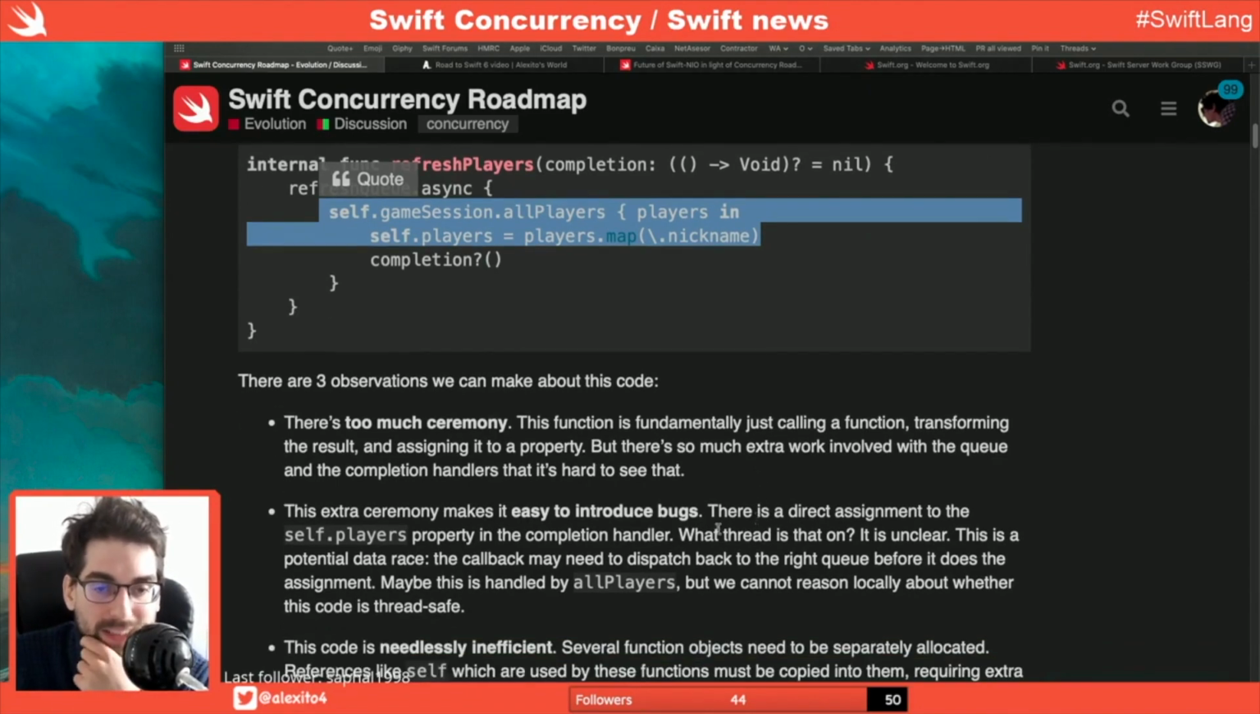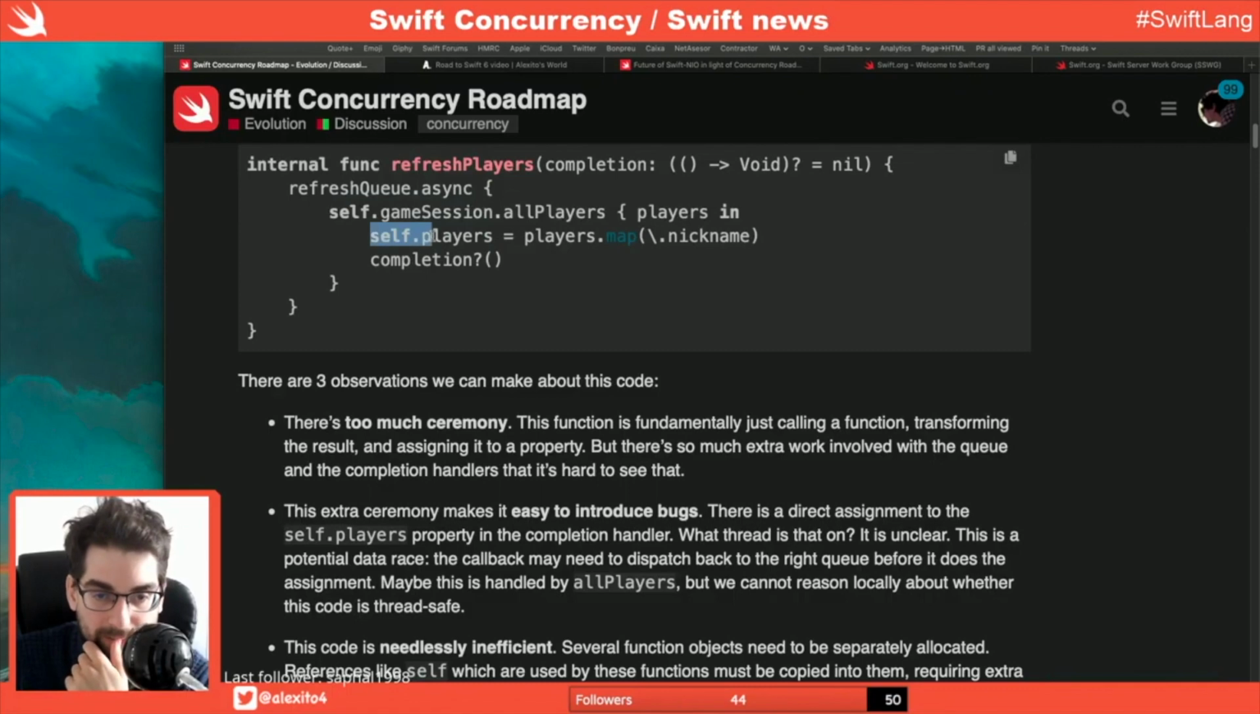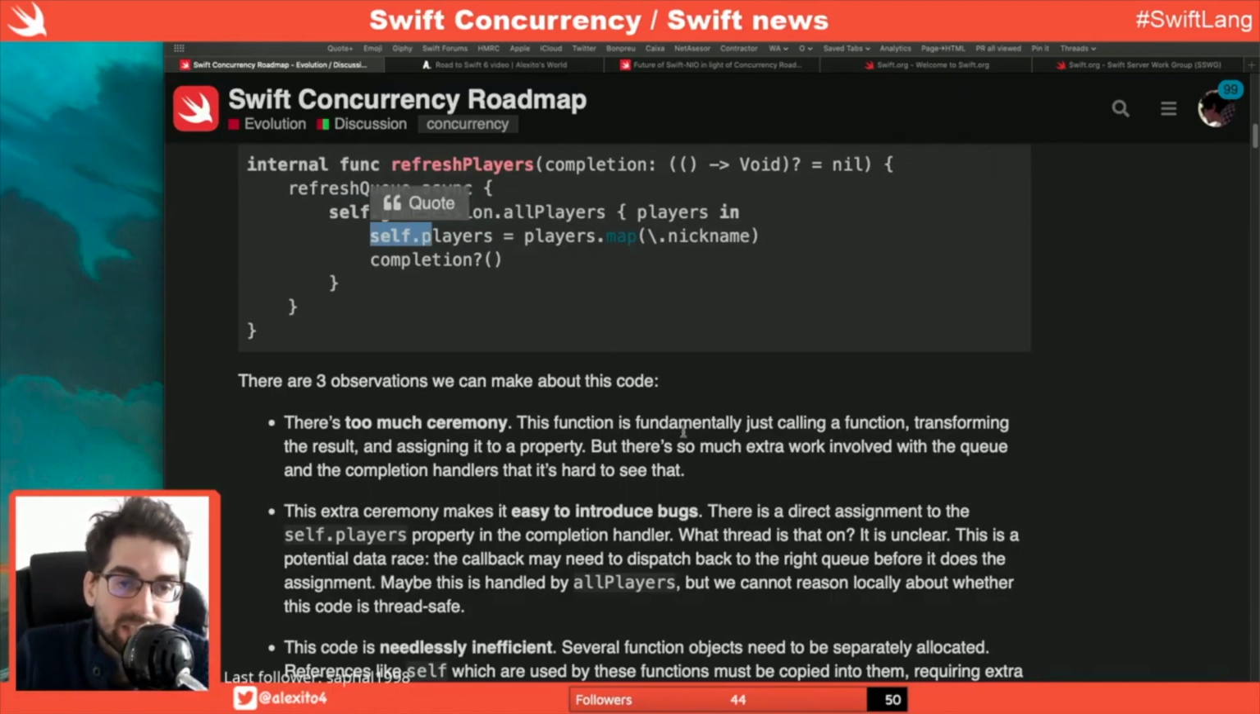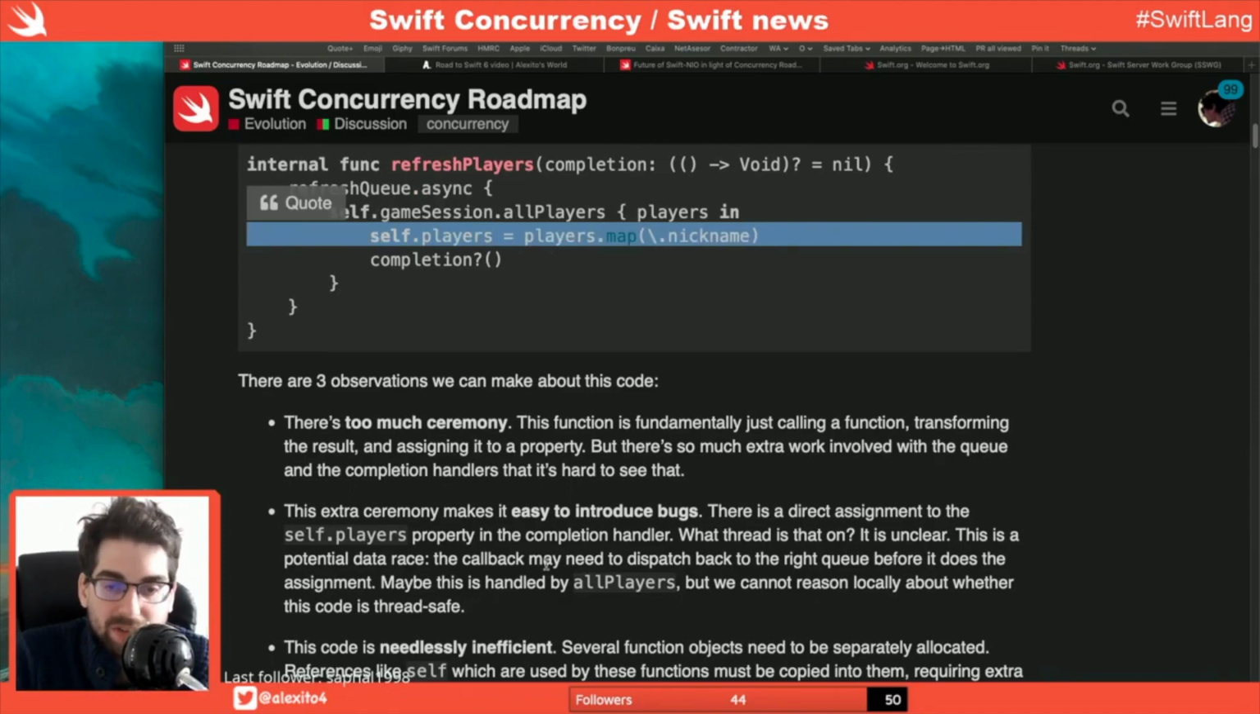The extra ceremony makes it easy to introduce bugs. Yeah. There is a direct assignment to the self player's property in the completion handler. Yeah, which is dangerous. Exactly. Like this is basically a multi-threading issue just waiting to arise.